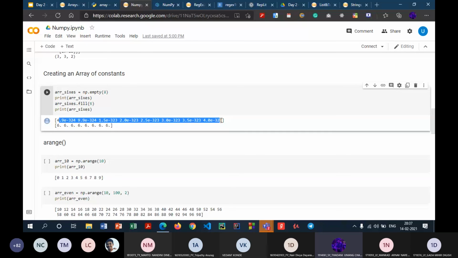Now this method fill is basically used to fill the entire array with a certain value. Here I mentioned that value to be 6. So what it does is fill the entire array with the value 6, and we get this output.